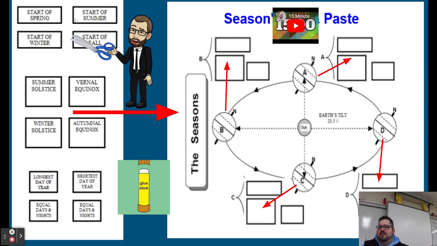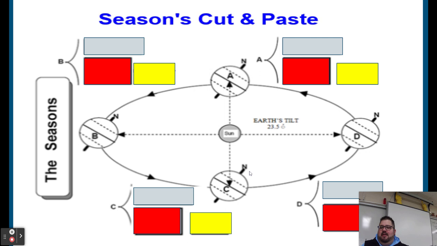So you'll cut out start of spring, start of summer, cut out these boxes, cut out these boxes, and these boxes. You'll see that they're all different shapes and sizes. Those shapes and sizes correspond to the shapes and sizes of the worksheet here. So that is what we will focus on. 15 minutes to get that cut and pasted, and then we'll go through some of the answers.